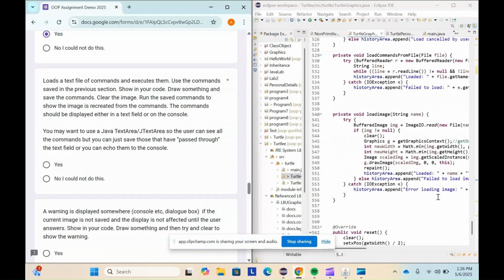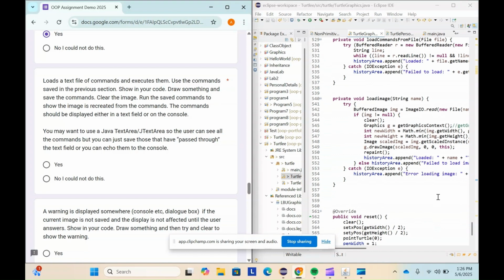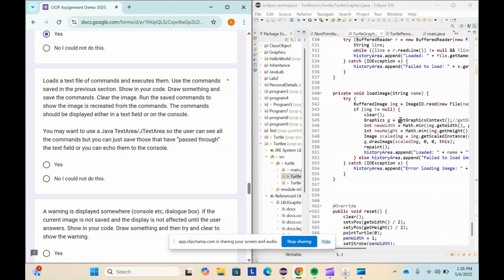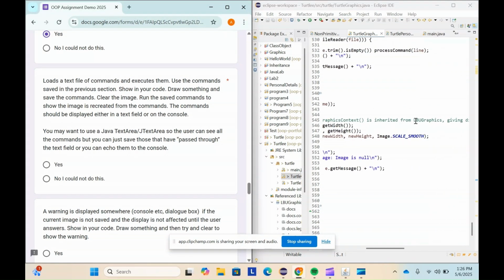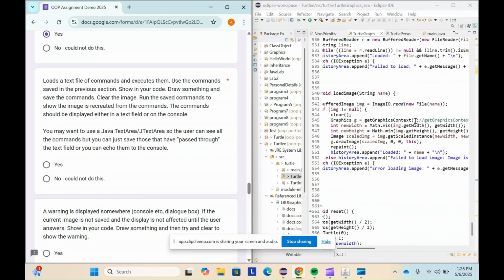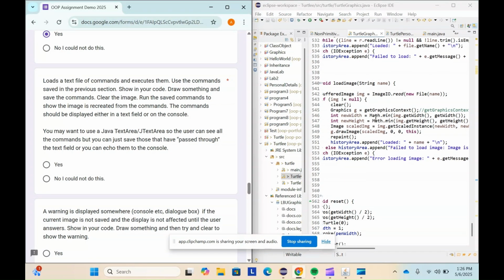And this load image part helps us load and display the image on the canvas, which attempts to load a PNG file with the given name. And if loading succeeded, it clears the current canvas and it gets the canvas's graphics object from the LBUGraphics framework. Then it ensures the image does not exceed the canvas's dimensions.